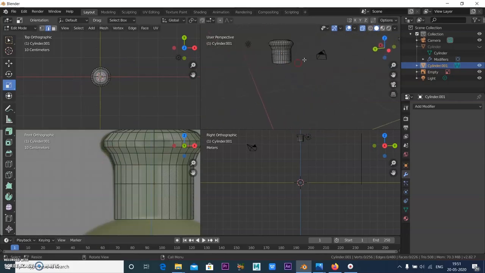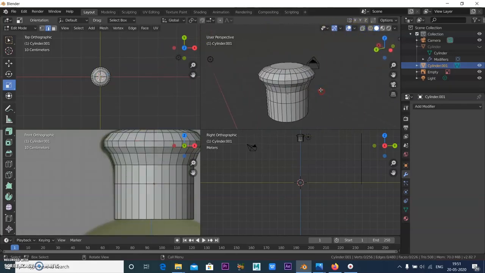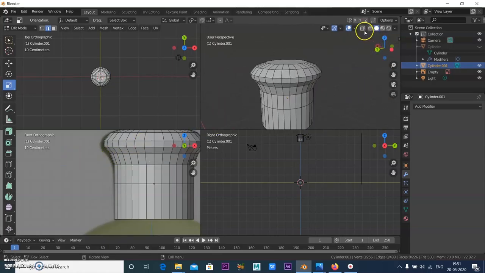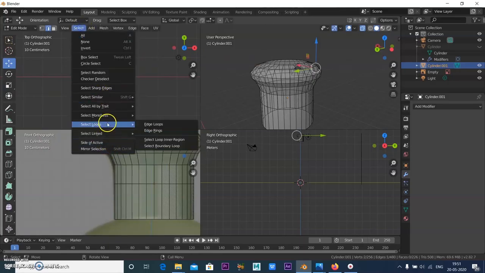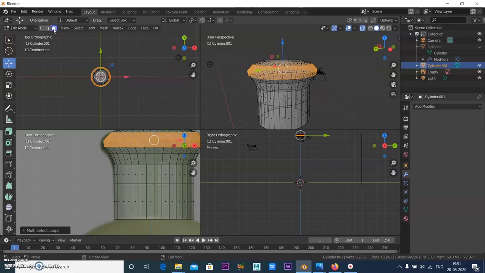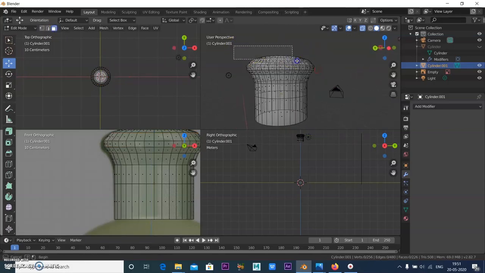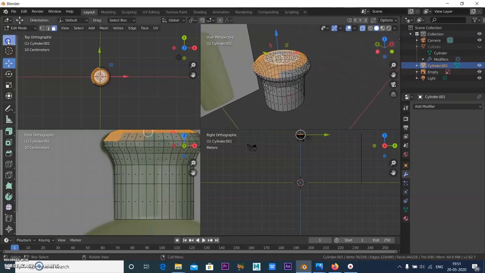Let's go for scale. Let's scale it like this. So let's start adjusting the shape of this. Now we need to separate this out. The top part has to be separate. Okay, so for that, what you can do is you can just select this edge. To X-ray mode, I can select this edge. Now go to select. Select loops. Edge loop. Okay, so this is what we have now.